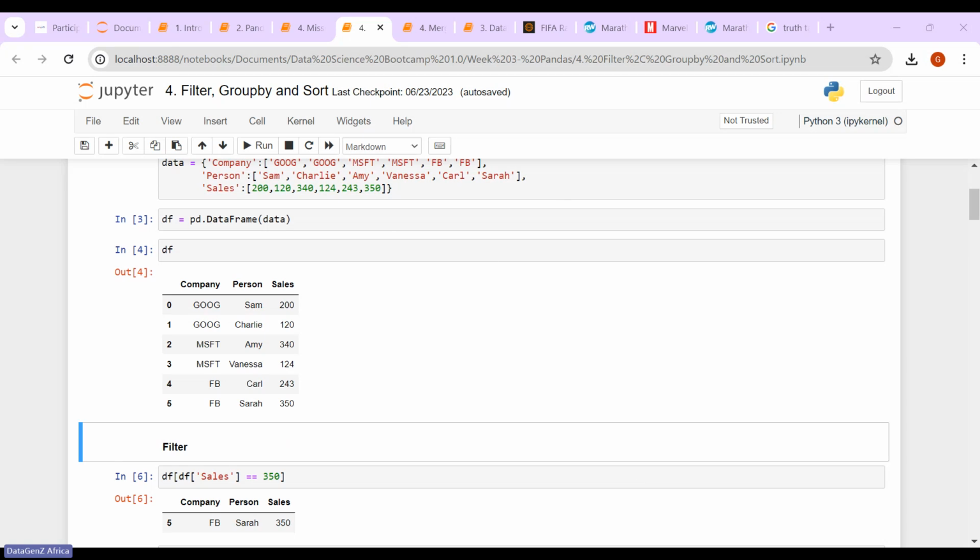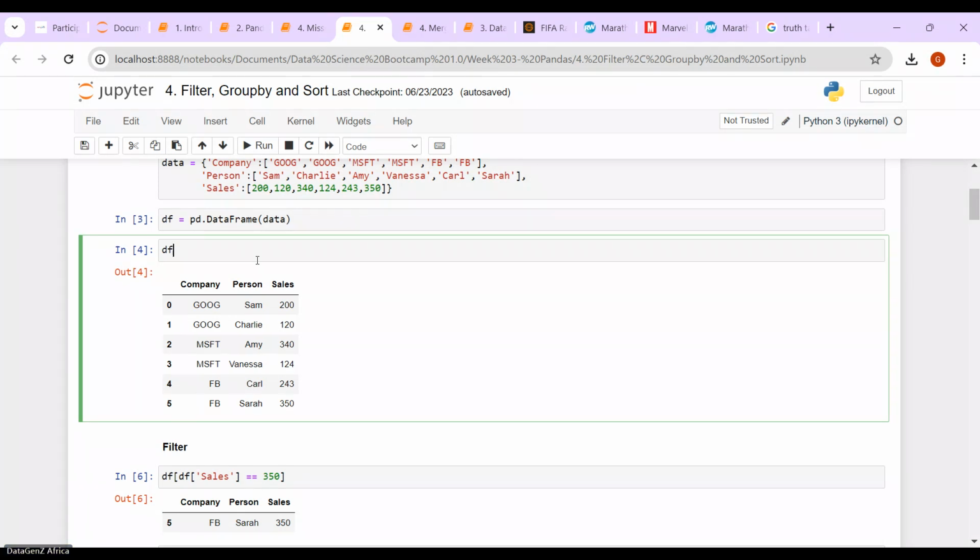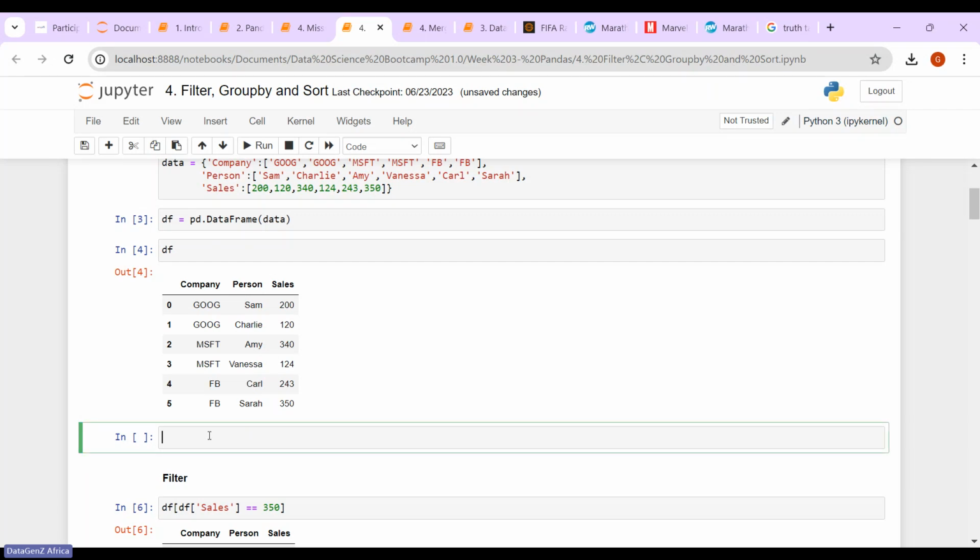All right, so let's pay some attention to it. When we are given this table, based on what we've learned now, we want to get out all the sales of the person that is equal to 340. How do you do that? You're just going to say DF sales, our condition first. What's the condition? Sales equals what? 340, right? That's the condition.